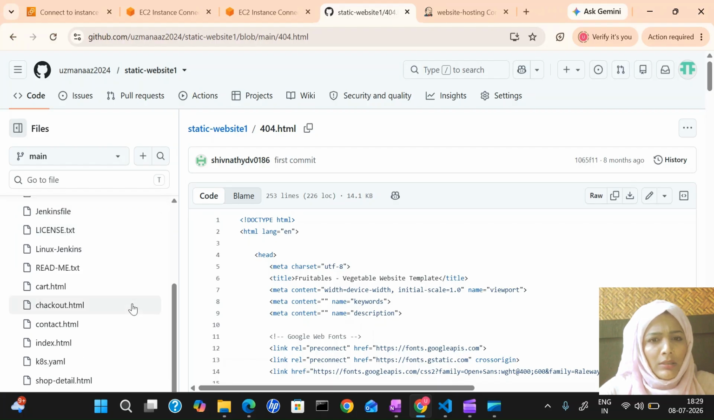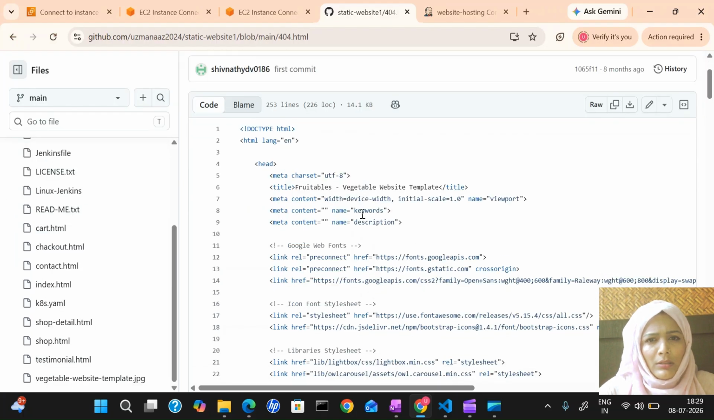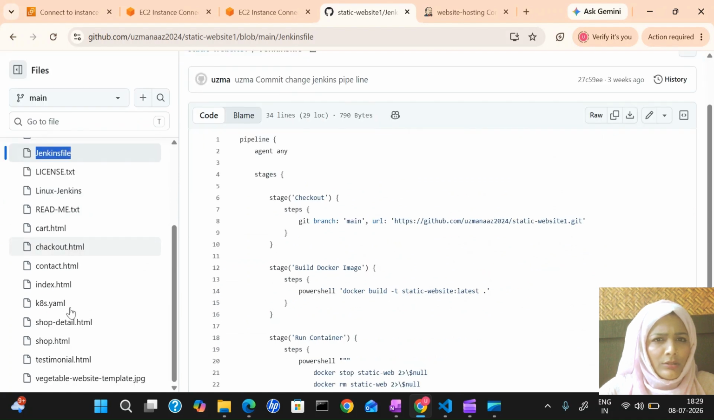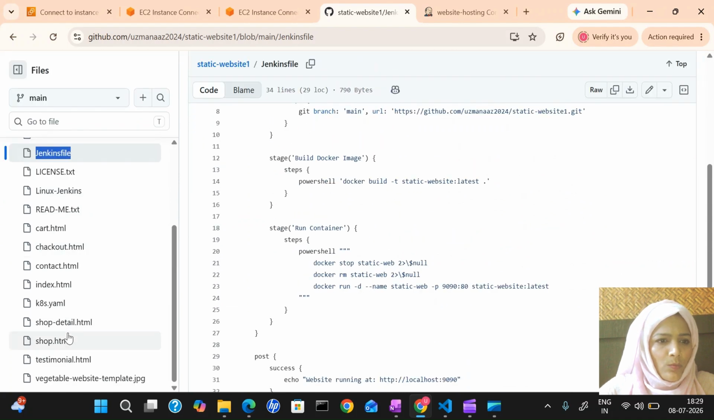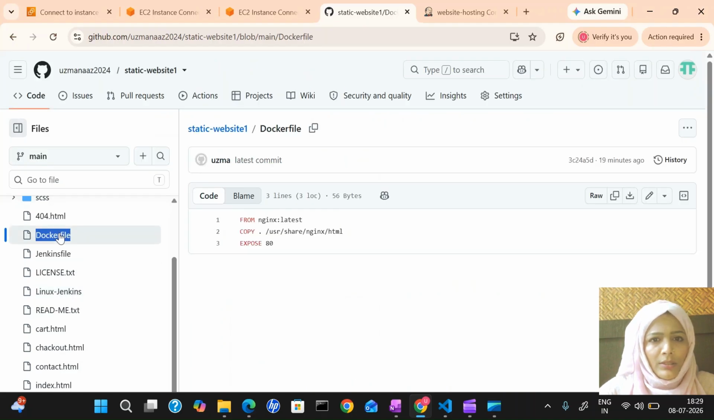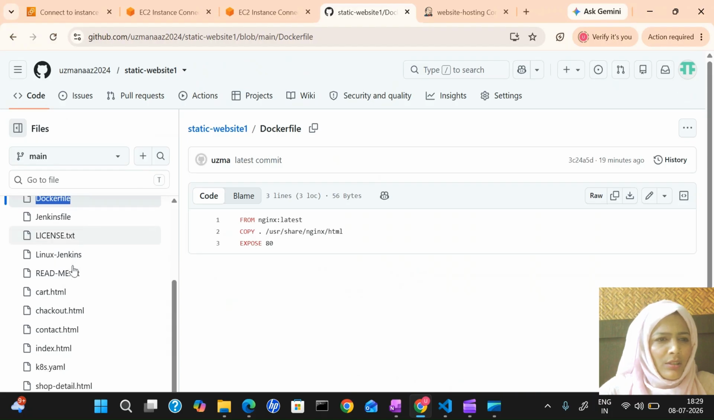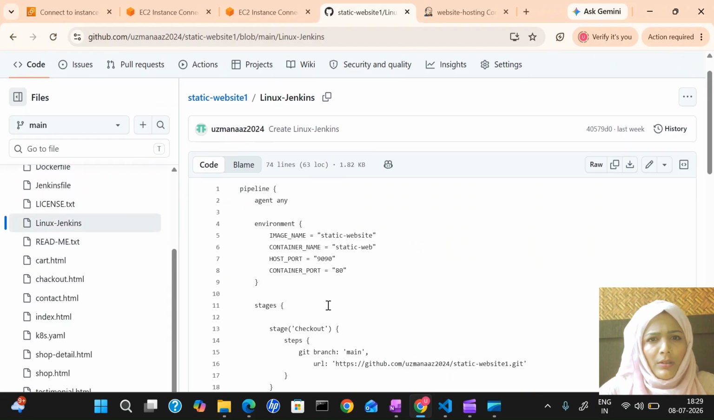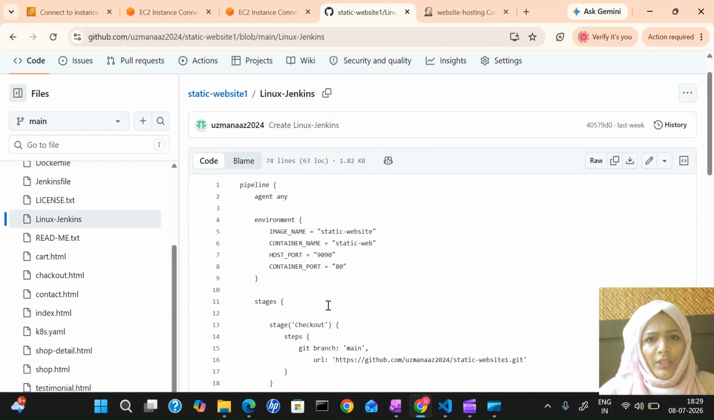What is this? This is not. I want this Linux Jenkins. What happened? Yeah, this is the Linux Jenkins. Okay.